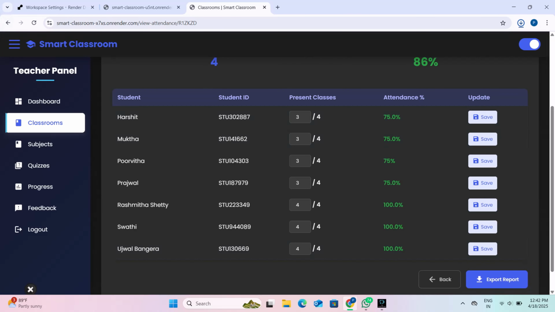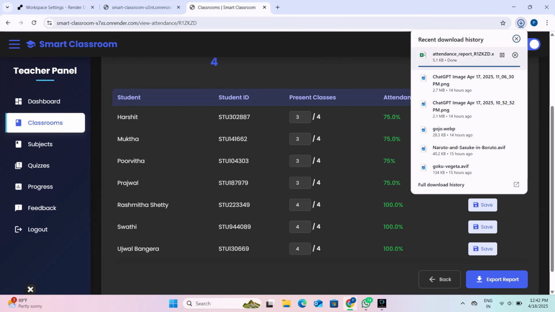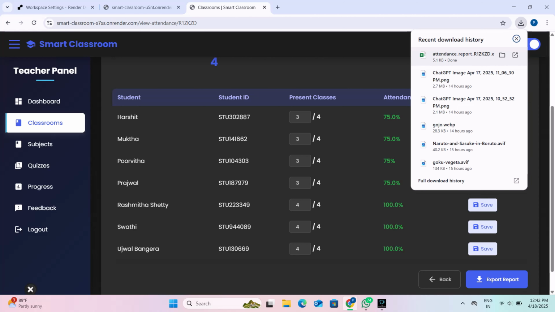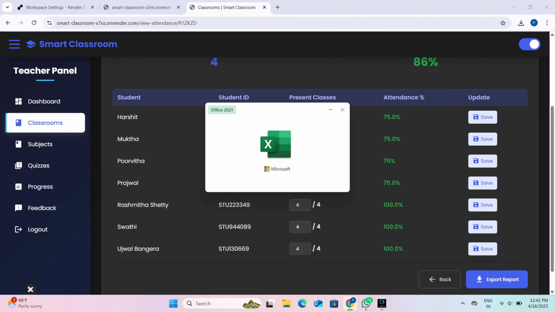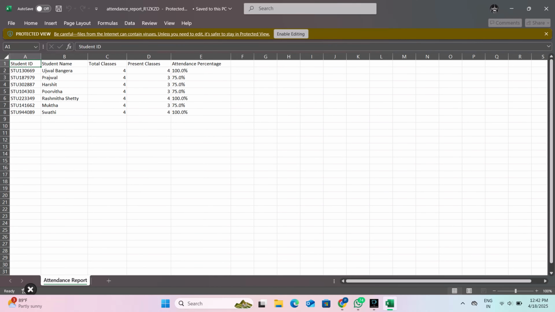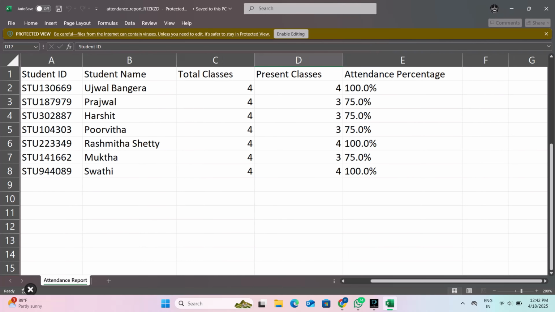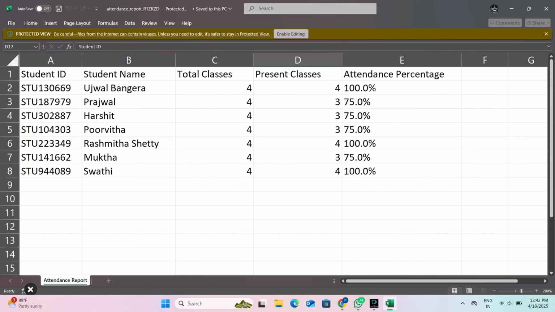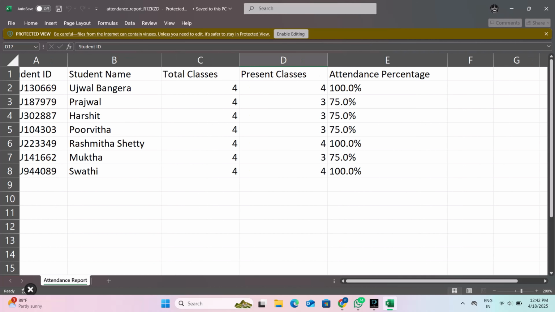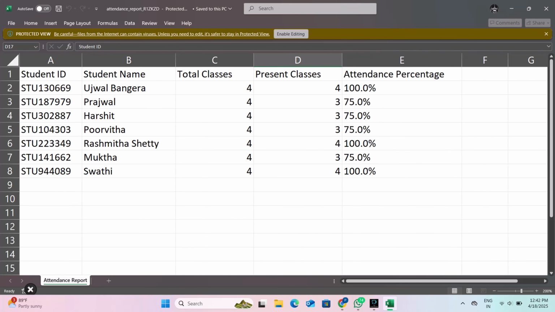Exporting the student's Excel report. In the Excel report, the student's attendance will be exported. I will open the Excel sheet now. You can see that the downloaded Excel sheet is visible, where the student ID, student's name, total number of classes taken and the present classes with the percentage of attendance will be displayed. Okay, let me close this and I will show the other features of the app.